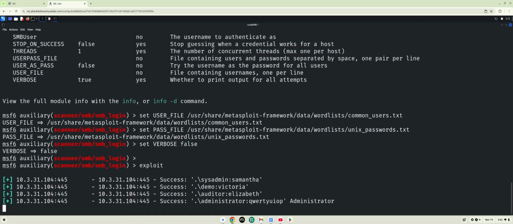We have an administrator account, and it looks like that actually has a unique password that doesn't follow the same password patterns as the other accounts.